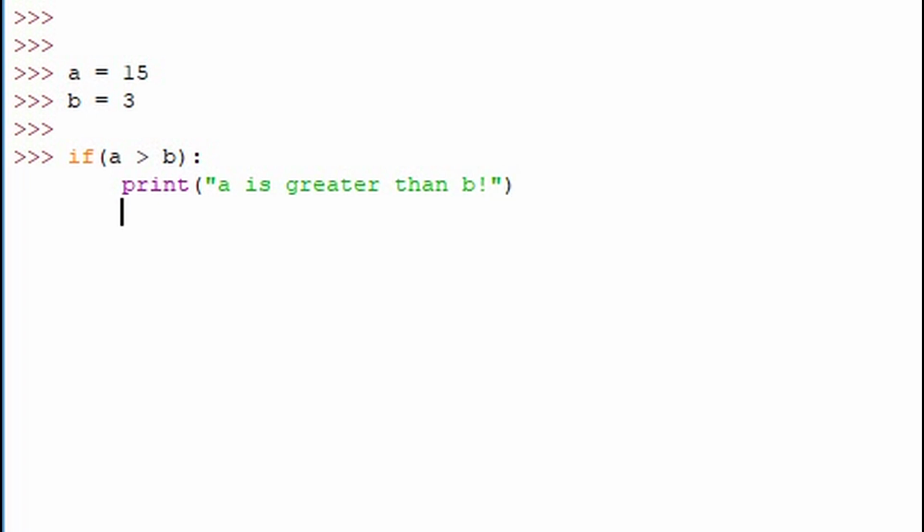We see that when this if statement gets evaluated, a is in fact greater than b. So we print out the statement a is greater than b. So the code underneath the if statement gets evaluated.